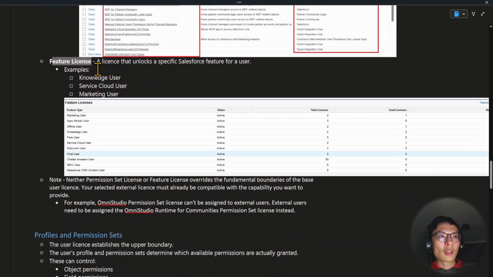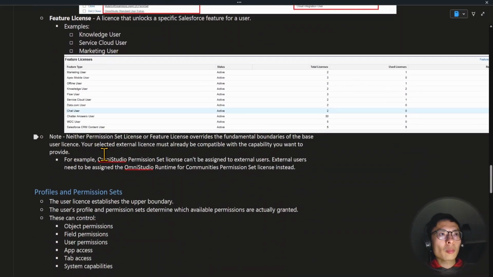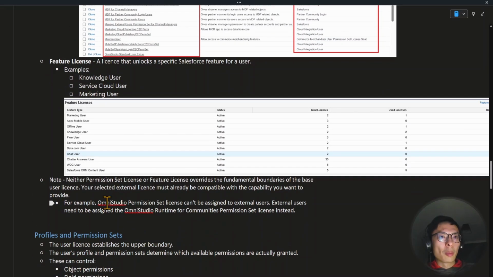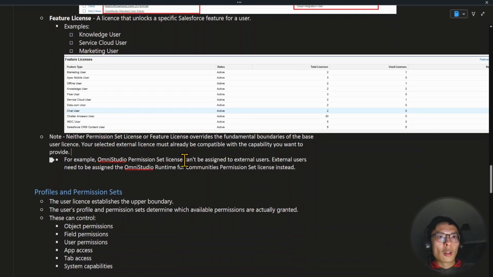Your selected external license must already be compatible with the capability you want to provide through your feature license or permission set license. So for example, there is an Omni Studio permission set license, and this cannot be assigned to external users. You'll get an error when you try to assign it, because this is meant to be for internal users who need to use Omni Studio. For external users, they need to be assigned the Omni Studio runtime for communities permission set license instead.